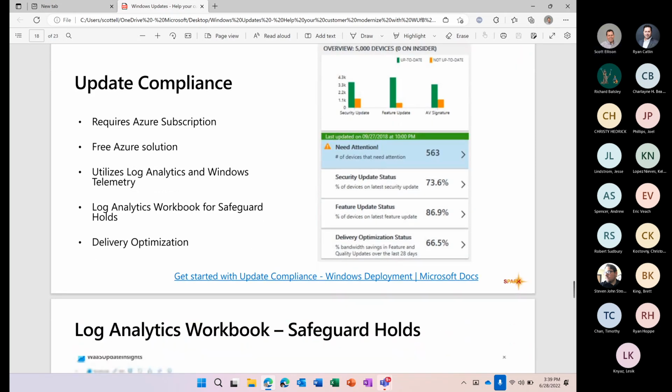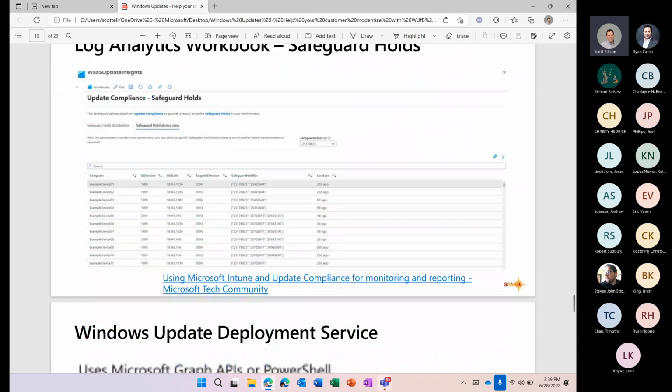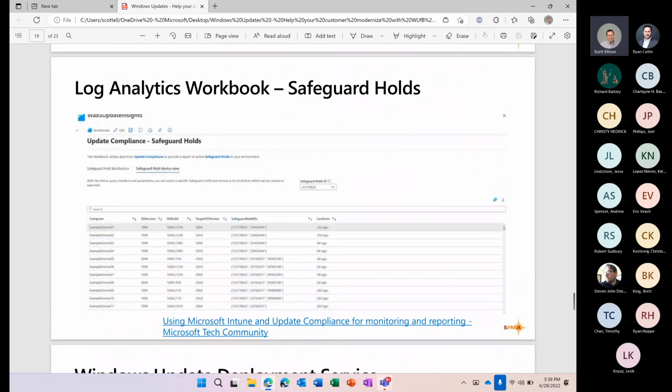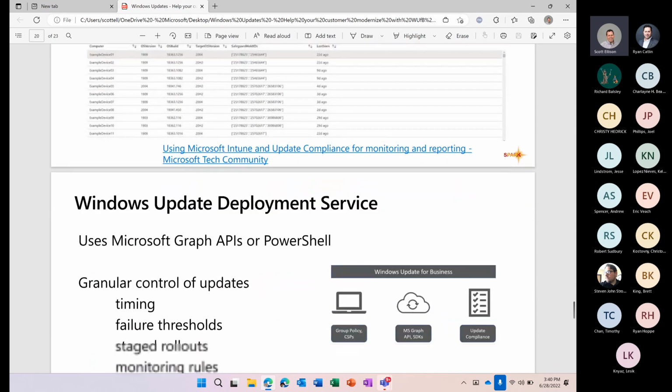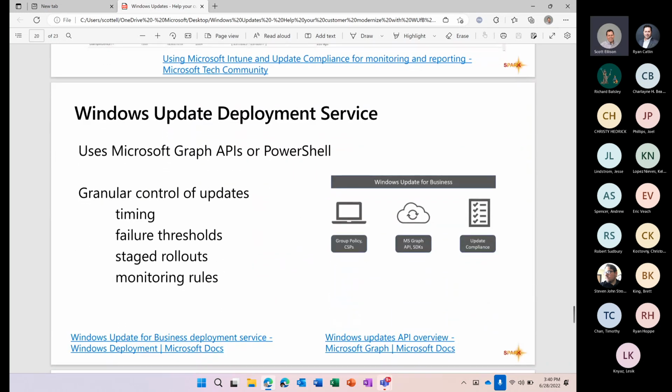As well as Microsoft Store updates. So this is just a slide here that shows your safeguard holds. If you have devices in your organization that are impacted by a safeguard hold, you'll be able to identify those devices. And if you have users that call in and say, hey, I can't upgrade my device to Windows 11, I want it today, then you can educate them as to why their device is not able to be upgraded.